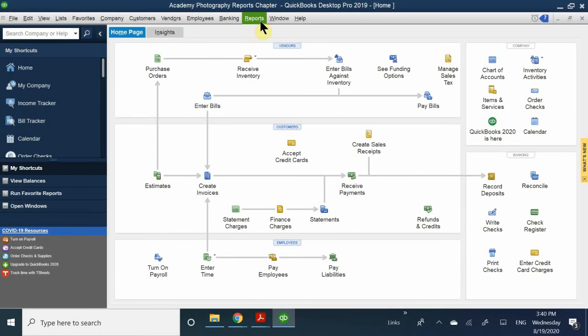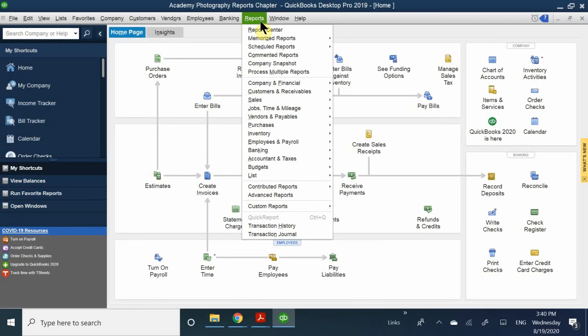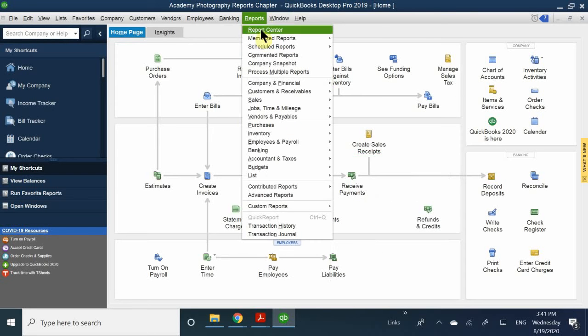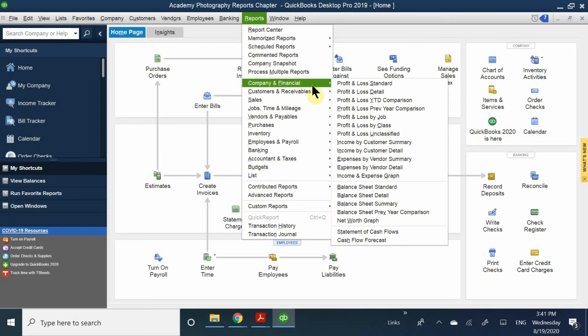So we're going to go to reports, and you're going to go to accounting and financials. That's going to be all the way at the bottom. Accounting and taxes. Here you're going to find your trial balance, journal. I don't see my. Oh, I'm sorry. Company and financials. It's at the top. So I did get that confused. I said accounting and taxes, or accounting and financials. It's actually company and financials. All right, company and financials, and boom.